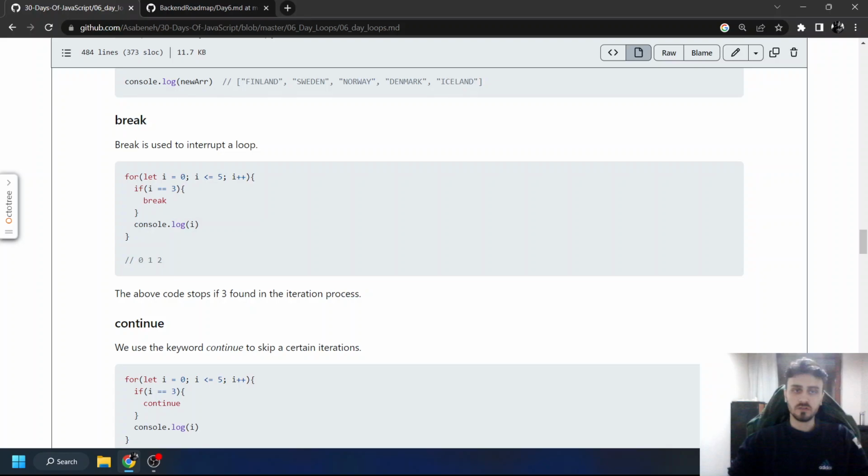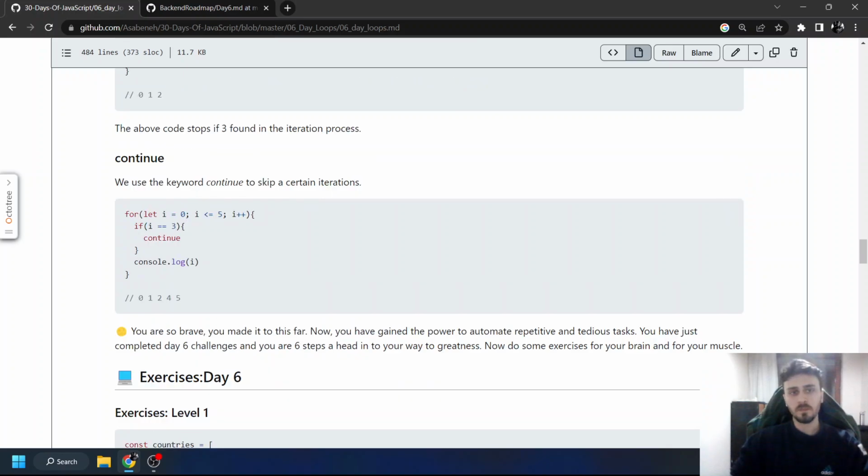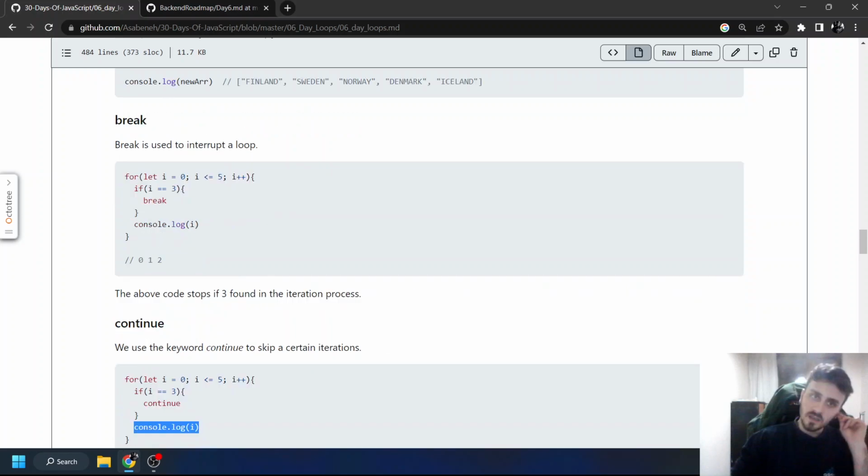The continue means skip that loop, which results in not running the other code from there. The difference is this one skips the iteration, and this one totally leaves the loop.